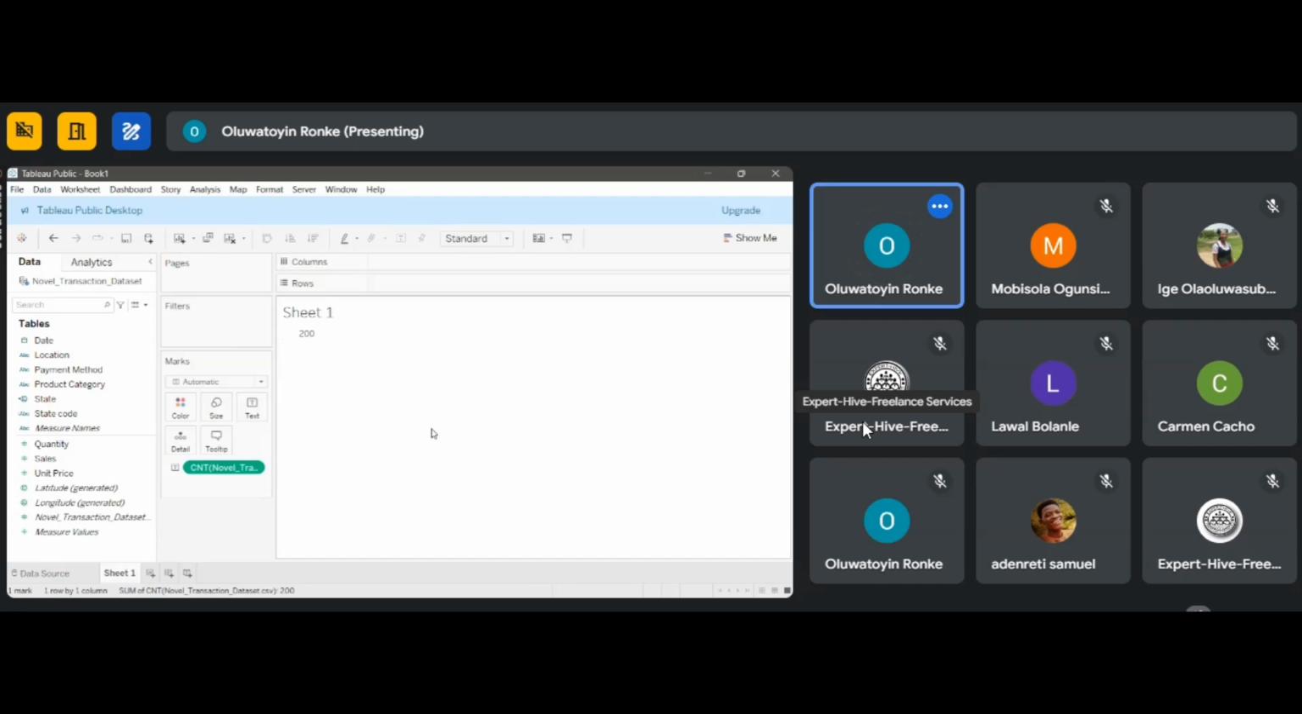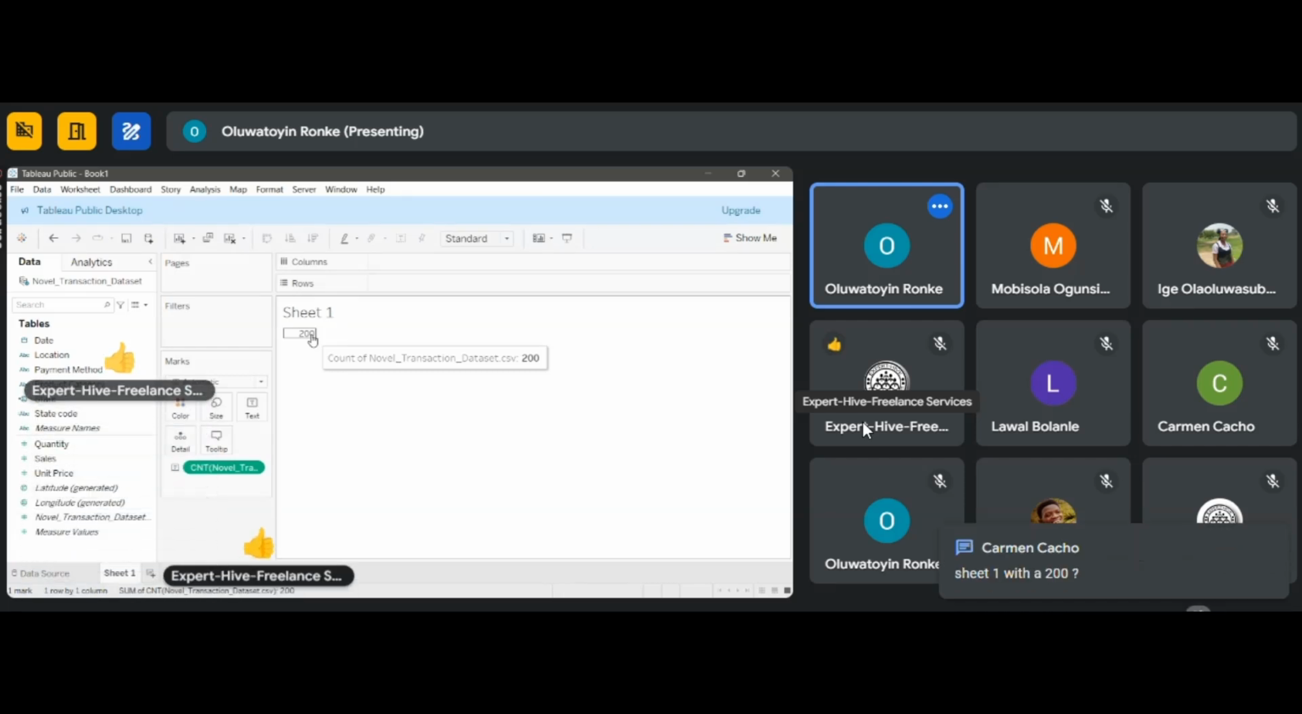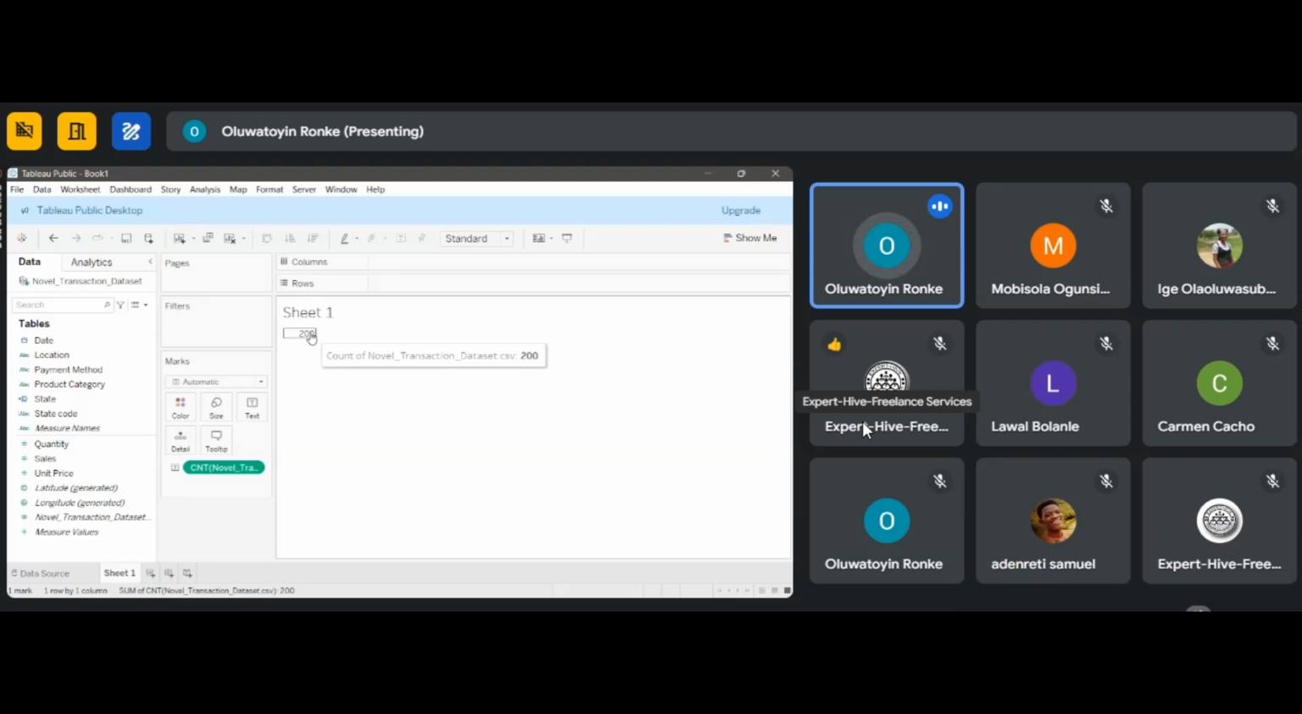Okay. Can we see something, guys? What can we see? Remember, we want to know the total number of transactions that occur in this data set. Can you hear me? All right, sheet one with a 200. Yes. So look at it, count of novel transaction data set, 200.